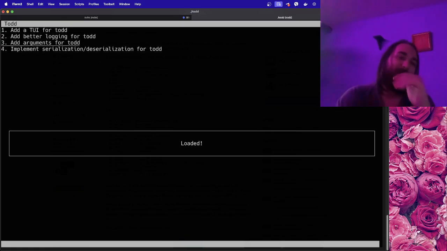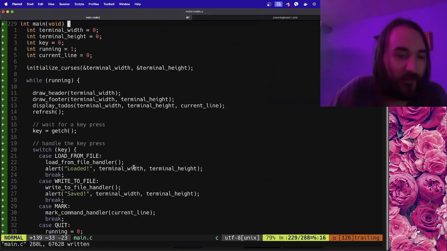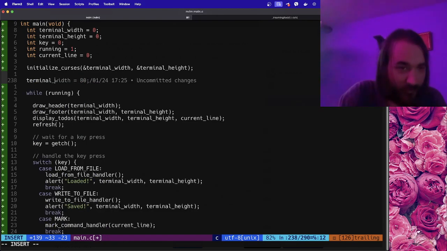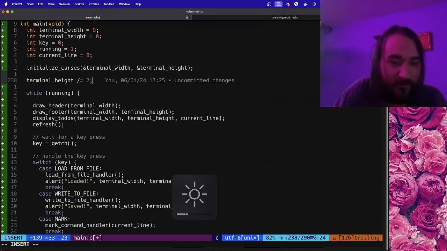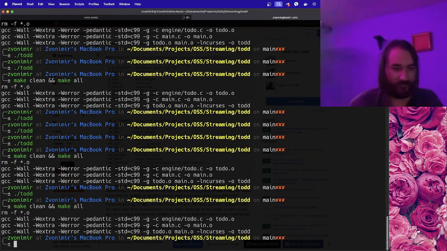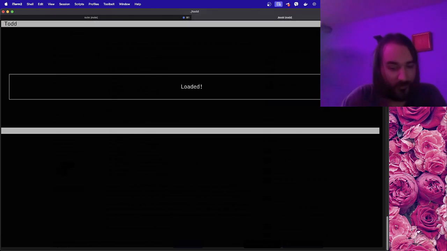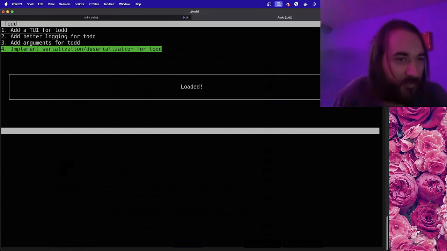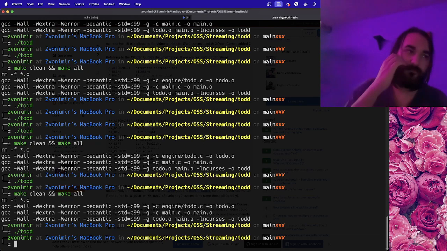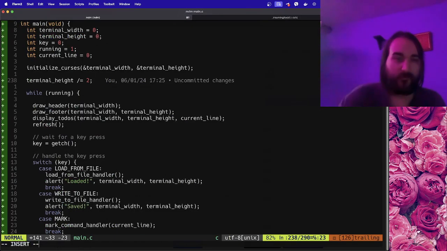Now, let's say that the terminal height is like, I don't know, let's make it smaller. Let's see how it handles that. Okay, cool. Let's make it like, I don't know, even smaller.